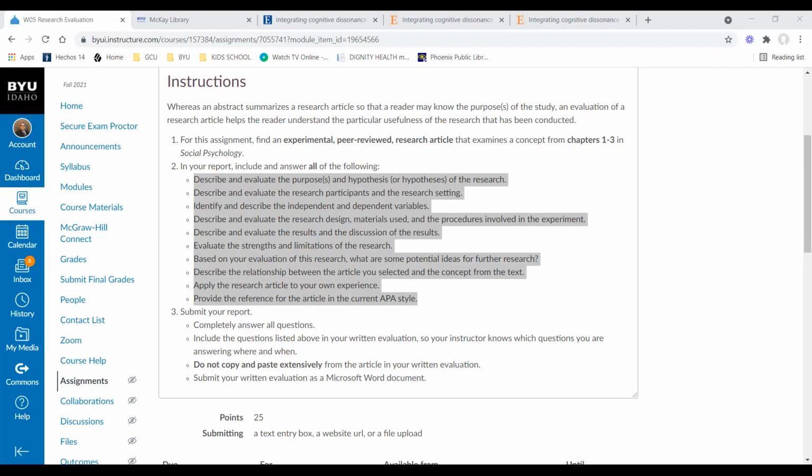The only thing that should only be a copy and paste is this one right here, where it's asking for the APA style reference, okay? You're going to apply the research article to your own experience. I don't want to violate your privacy. So if you want to tie it to something that's not to you, but to maybe someone you know that had an experience, that's okay. Be thorough. So just make sure you're very thorough with each part of the assignment.